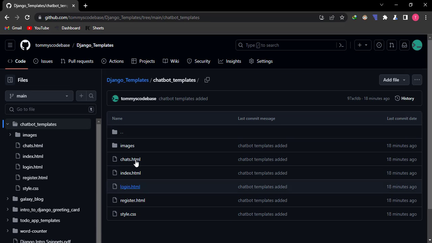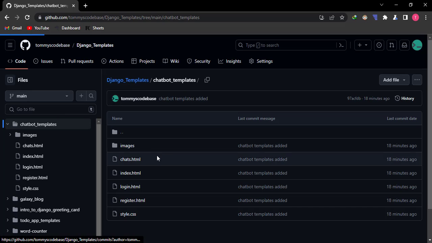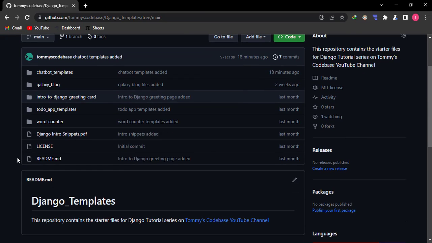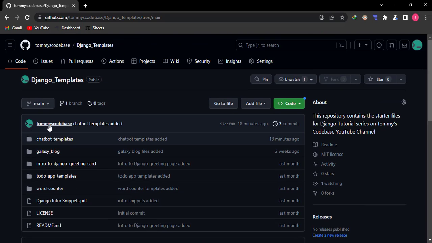This one contains the HTML files and the CSS file, and then an images directory containing 2 images. And you can also find the Django intro snippet. If you don't understand why I type source to activate my virtual environment, I explained everything in an earlier video, and it's all compiled into this Django intro snippet PDF. You can check that one also.